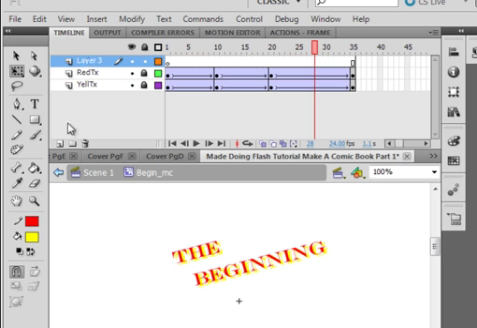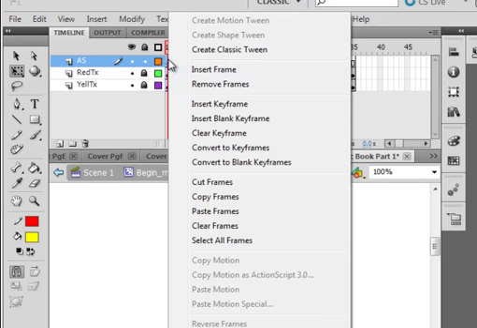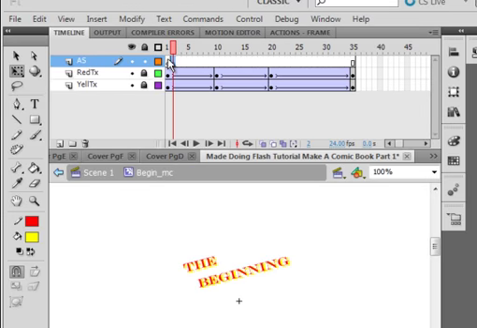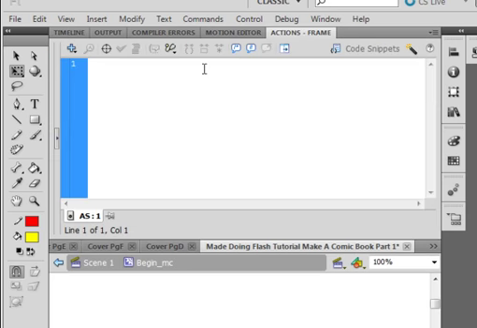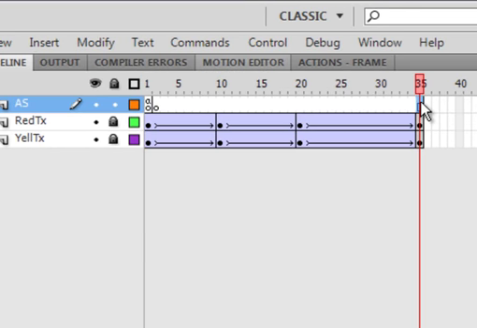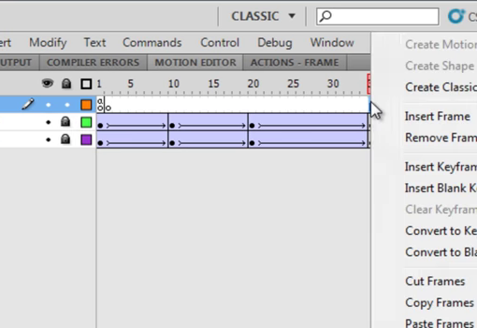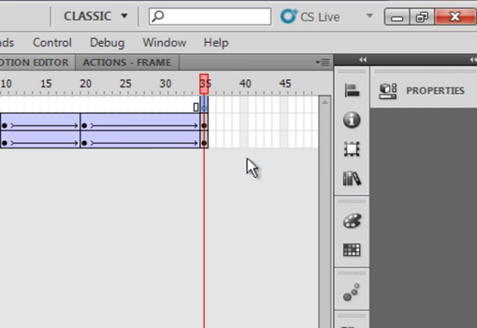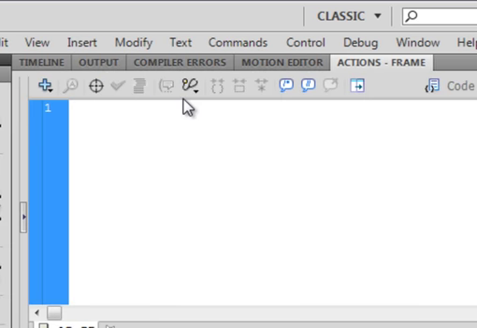Select the top layer, insert a layer, call it action script. Insert keyframe on frame 1, select frame 1, make it a stop, S-T-O-P, open close semicolon, and go to the last keyframe here, and I want this to just keep repeating itself. So insert blank keyframe, open the actions panel, G-O-T-O, capital A-N-D, capital P-L-A-Y, frame 2.